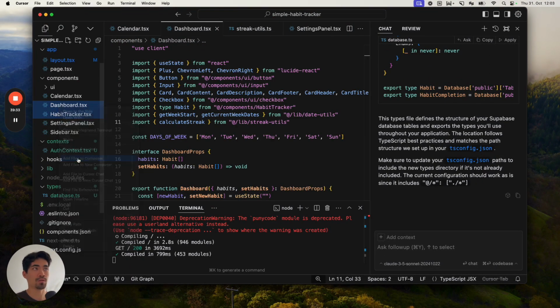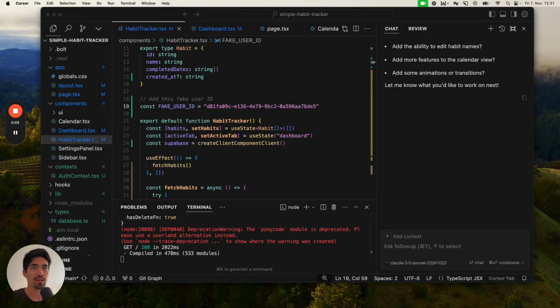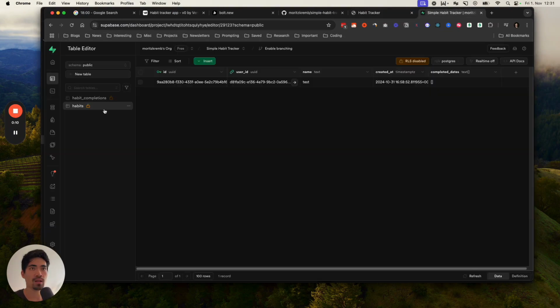Let's use the composer again. It seems like if I create the habits in the front end, they're not actually being stored in the backend yet. Okay, after a bit of debugging, I got this to work. So it's now saving my habit in my habits database.